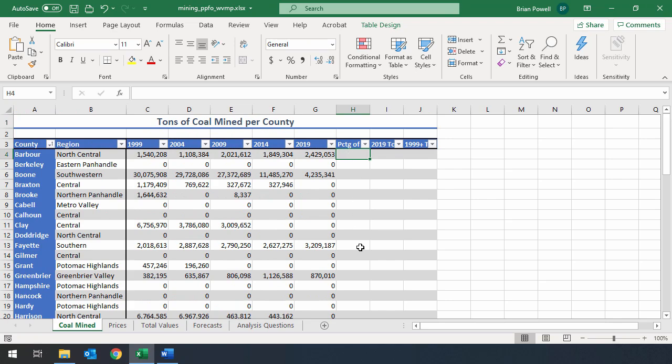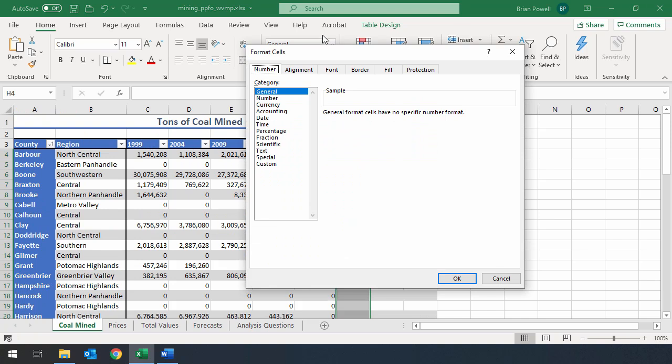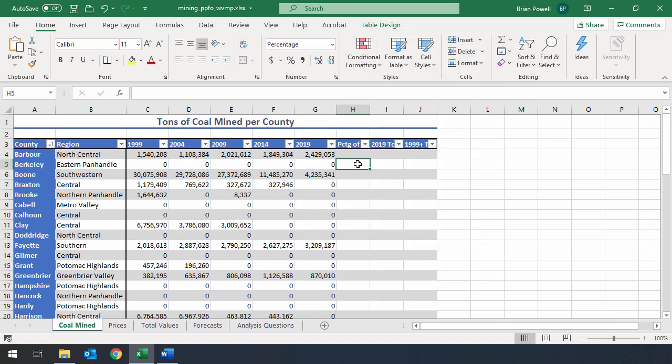For H4 through H59, we're going to make these percentages. So I'm going to press Control 1 on my keyboard, which will take me back into the Format Cells dialog box. I'm going to do this as a percentage with one decimal place. Right now, obviously there aren't any numbers in this column yet, so you won't be able to see the impact of your change. But as soon as we type in some values, you'll see that Excel adds this percent sign at the end. It'll treat it as a percentage.